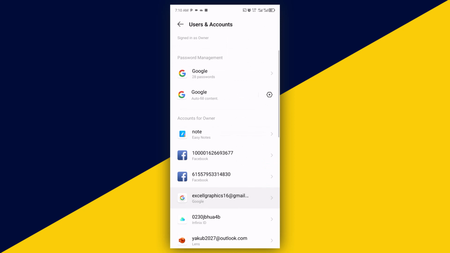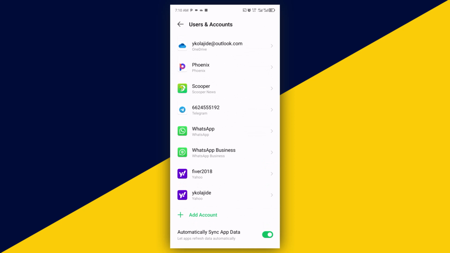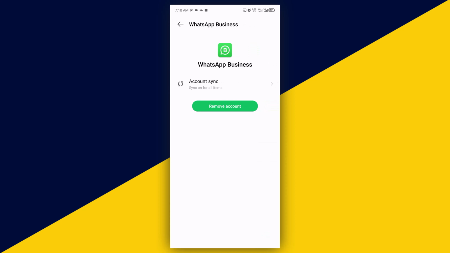The next thing you need to do is to simply scroll down and make sure you look for WhatsApp Business. So click on WhatsApp Business, it takes you right here. So lastly, what you need to do here is to simply click on Remove account. Once you remove the account, your account is going to be permanently removed and deleted from that particular phone. It's as simple as that.